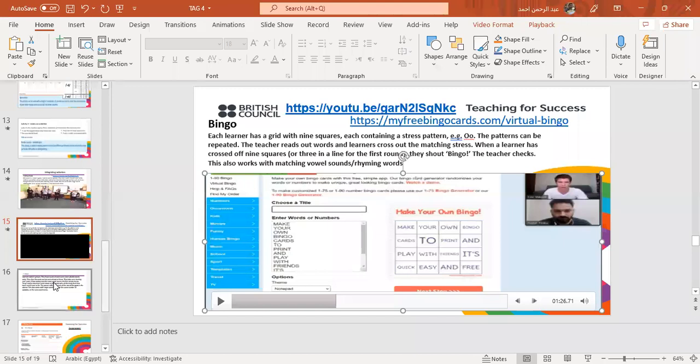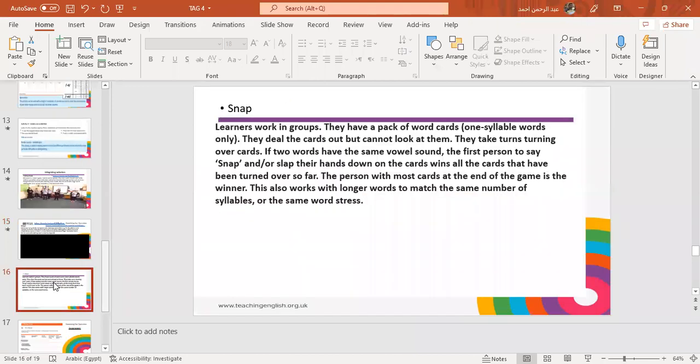The last activity is snap, and it's similar to some extent to bingo. Learners work in groups. They have a pack of words or cards, 1 syllable words only. They deal the cards out but can't look at them. So they put their cards face down. They take turns turning over cards, starting one by one.